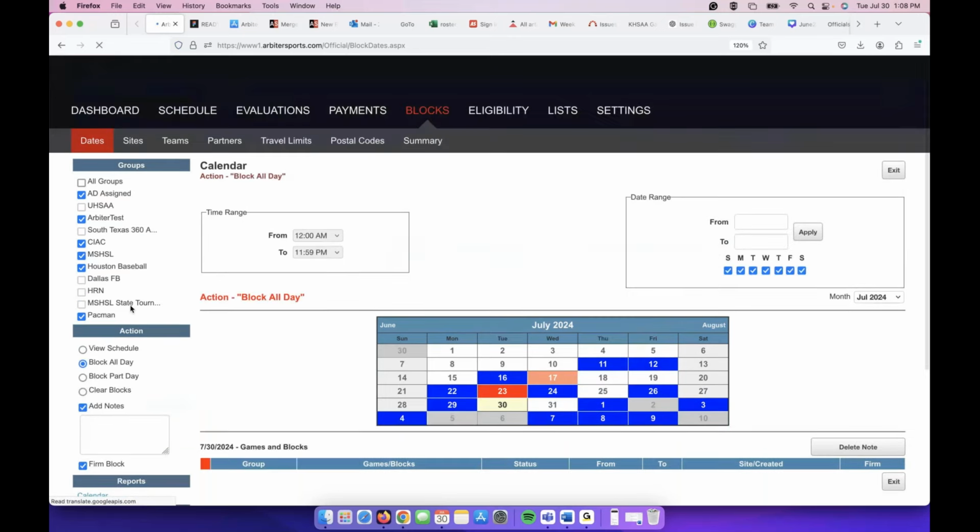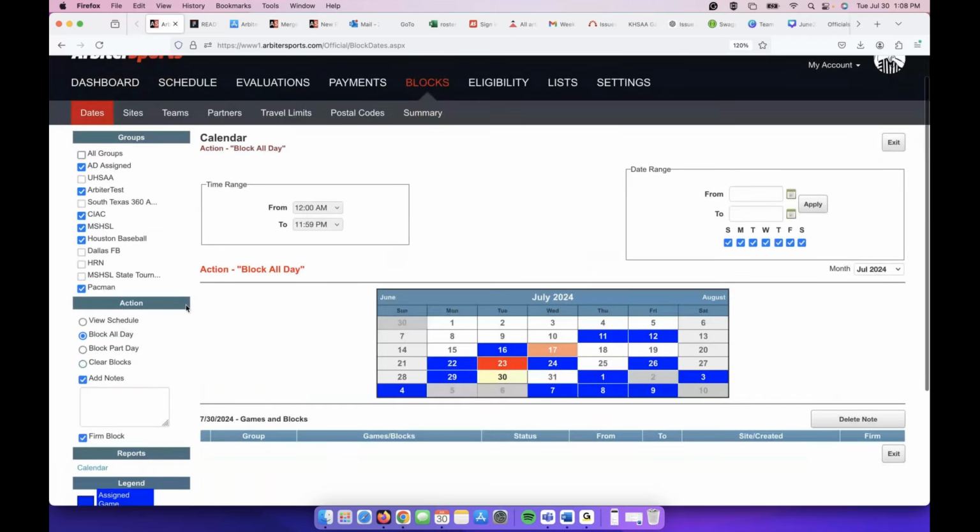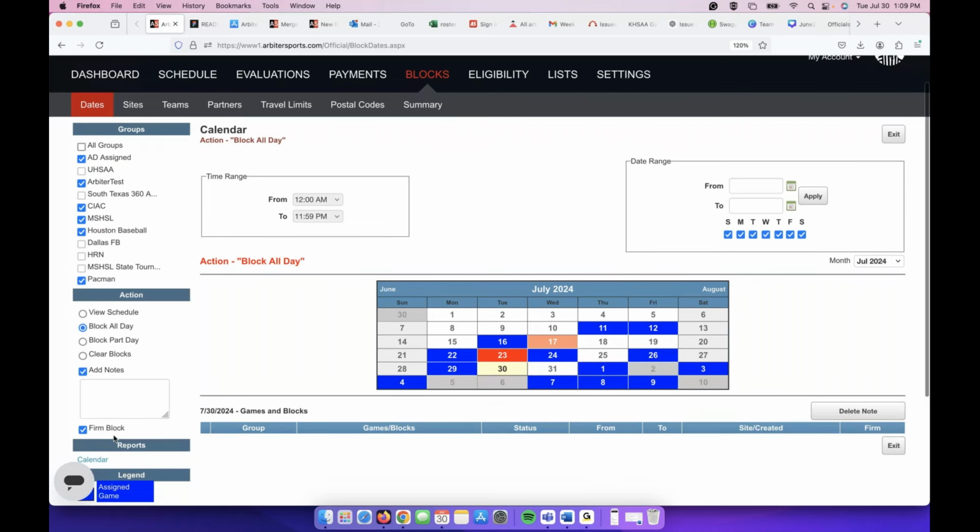Just to clarify on firm blocks, that's basically you telling the assigner that I've got a block on this date and you can't assign me any games. If it's not a firm block, you've basically told the assigner, hey, I could be busy during this time frame, but if you assign me a game and I'm able to take that game, perhaps I can accept that game. So it's kind of a block, but a soft block in a way that you still could be available depending on if the assigner needed you or not. So if you want to make it to where the assigner cannot give you any games during the time slot or for a particular date, you would want to make sure that it was marked as a firm block.